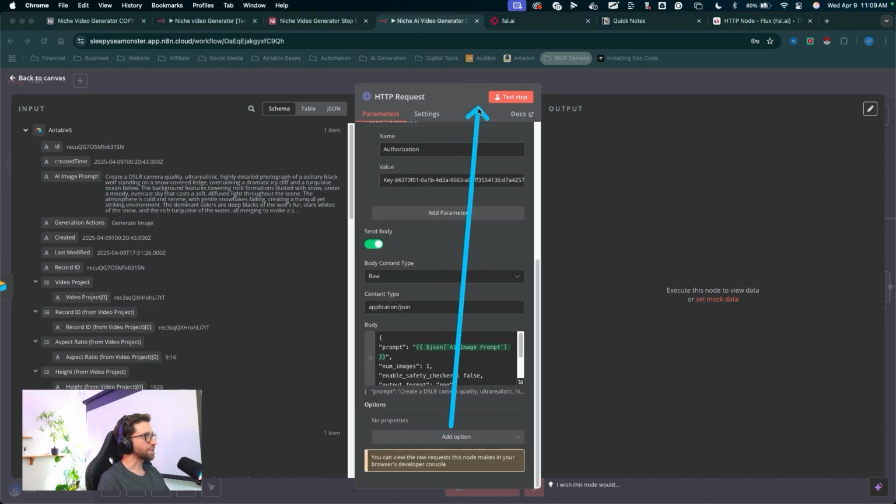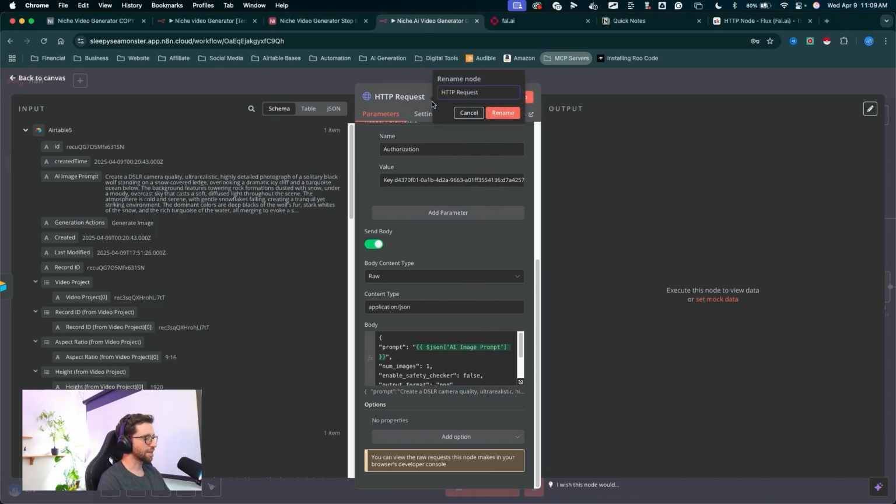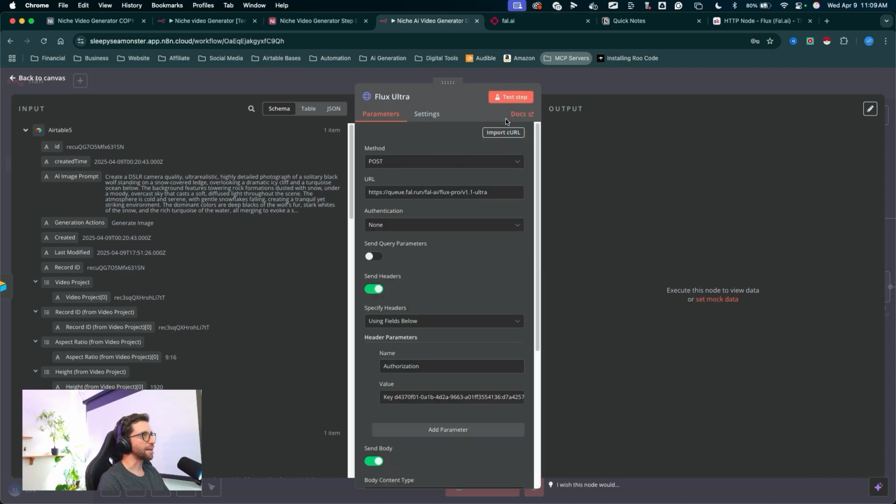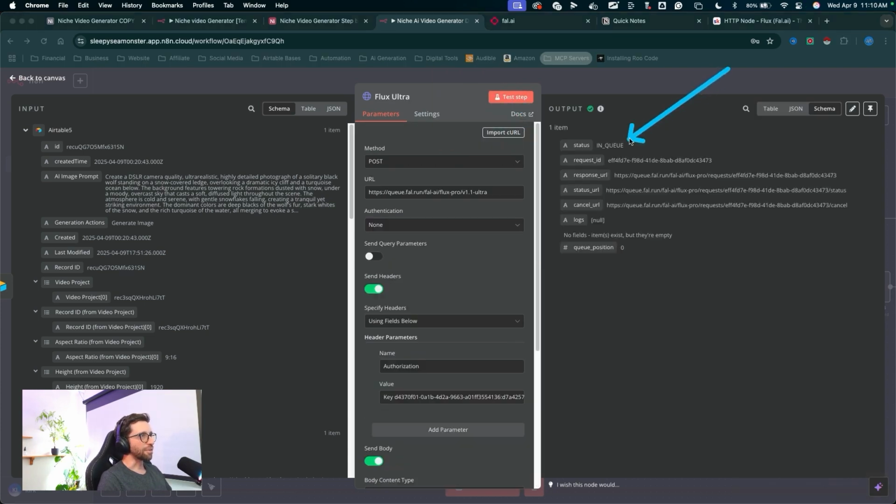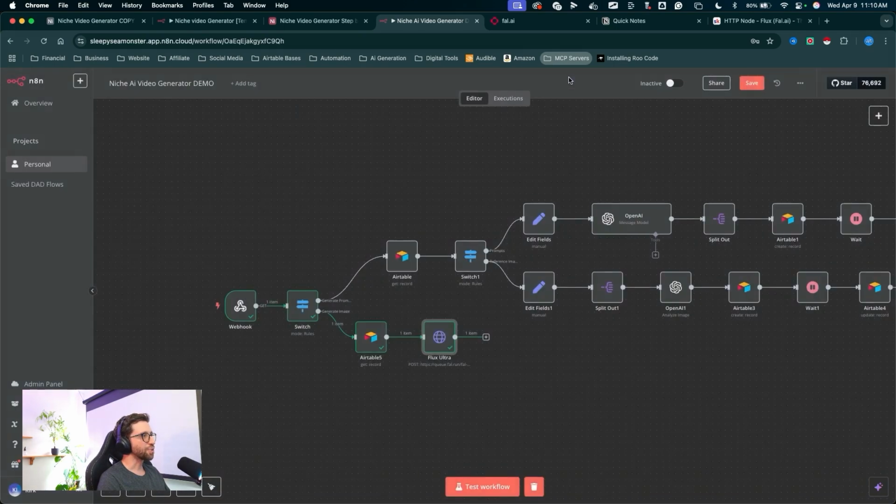All right, so this will actually call to fal. If we test step here, we're actually going to generate an image in fal.ai. So I'm going to rename this Flux Ultra, rename, and test the step. There we go. We've got everything running through fal. Now, Flux will take a few seconds roughly to generate that image. So let's continue on down the chain.